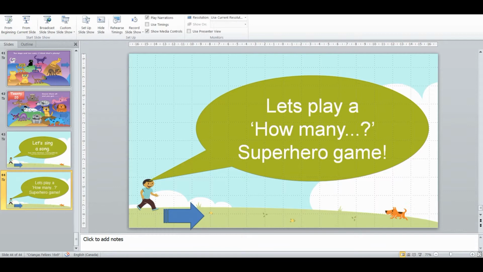It's a superhero bomb game, and basically it's a gamified version of this lesson, but they have to count. So how many of something is on the table. That's actually another PowerPoint that you can get from us, a bomb game PowerPoint, and we'll put a link to that below.